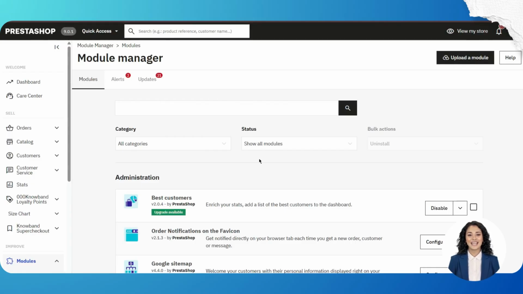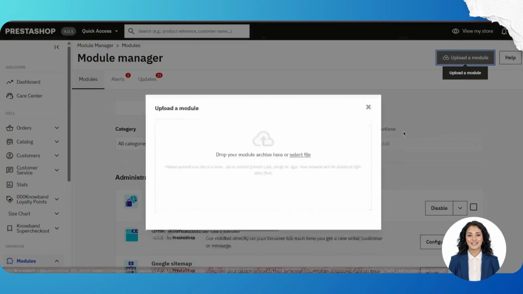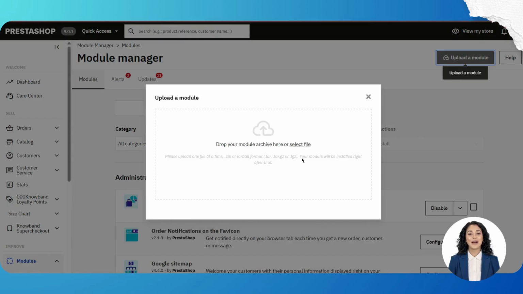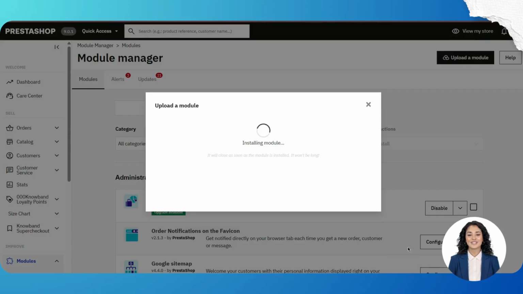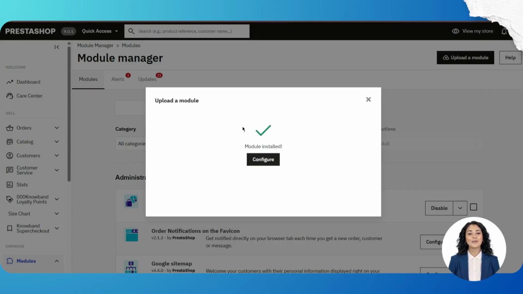So to install the same on the website of the store, first we have to click on the Upload a Module button. When you click on it, you will have a pop-up like this on your screen. You have to click on the Select File option, where you will be redirected to your local files, where you have to choose your file and upload it here. As soon as you choose a file, it will upload and you will find a Configure button on your screen.